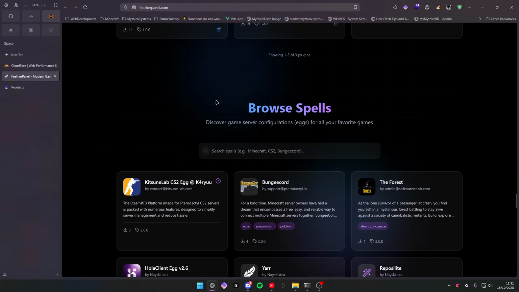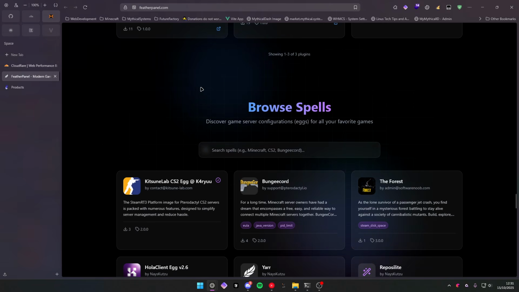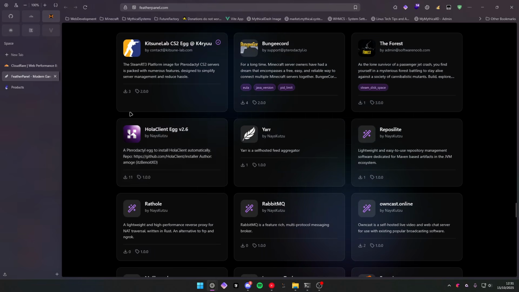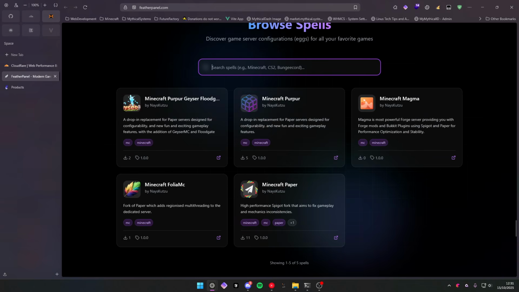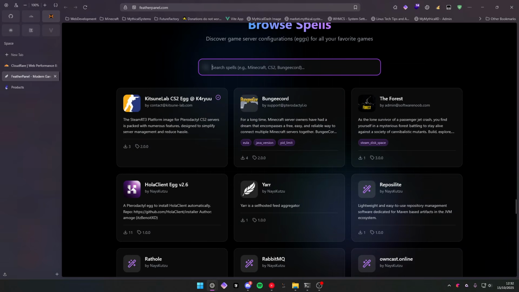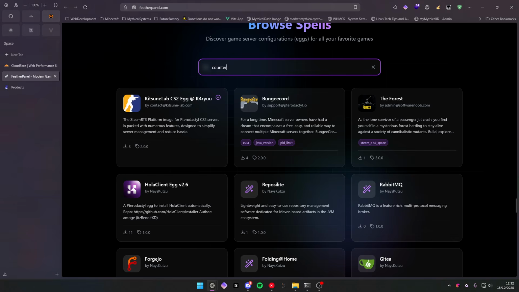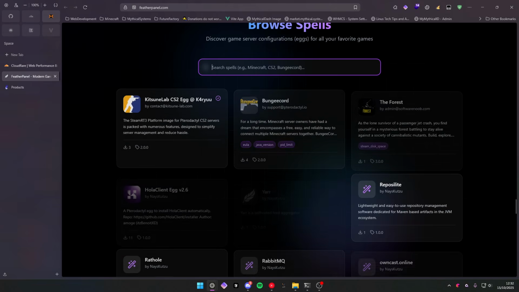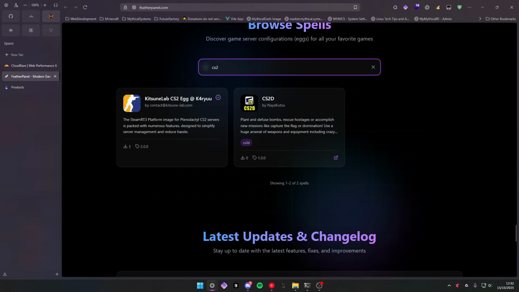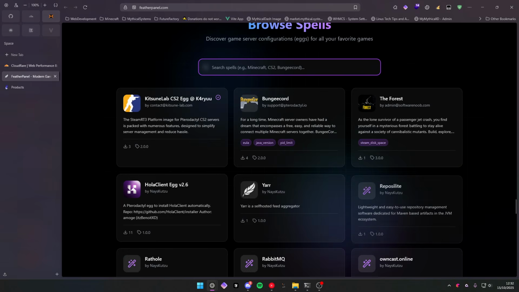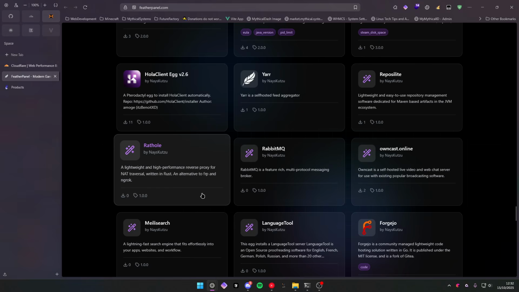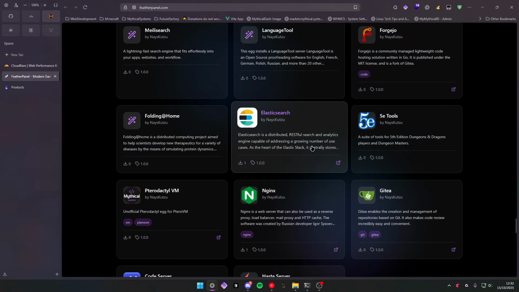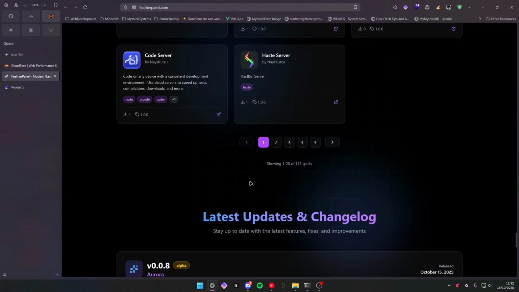Then we have a bunch of eggs, because FeatherPanel lets you search eggs online. You have your own online repository where you can search everything. We should have everything, like Paper. Let's see, counter... I don't know, CS2. Oh, CS2 was here. We really support a lot of eggs. Anything that you can think of might be on the repository. If not, you can always publish your eggs. It's not that hard to publish an egg or a plugin.